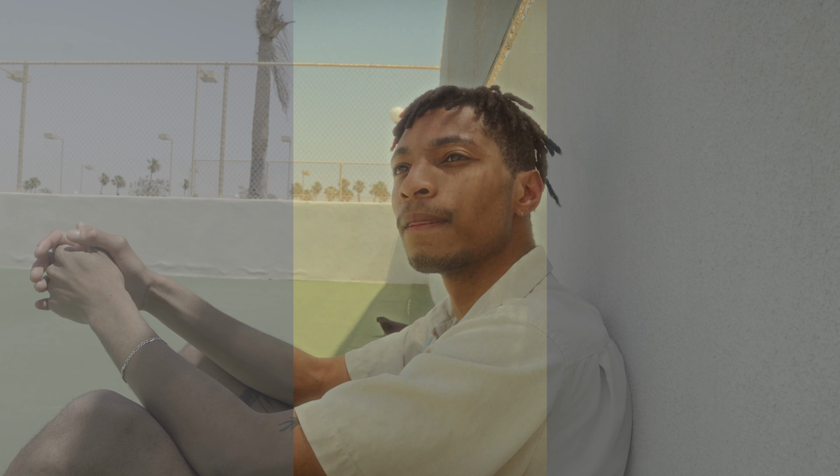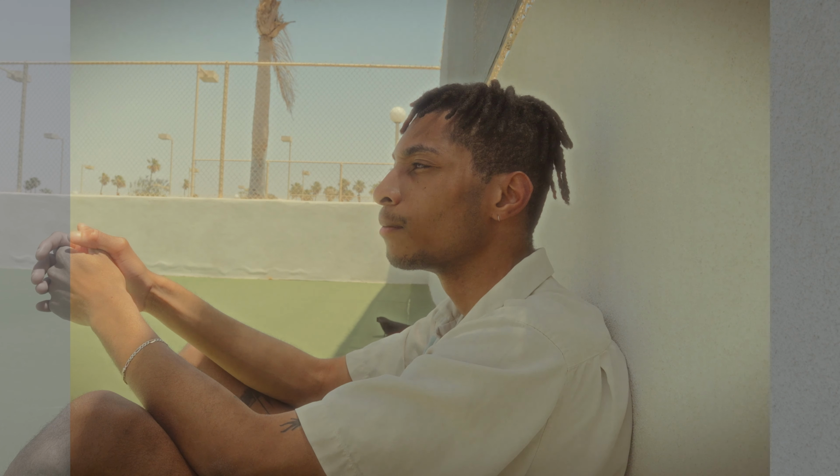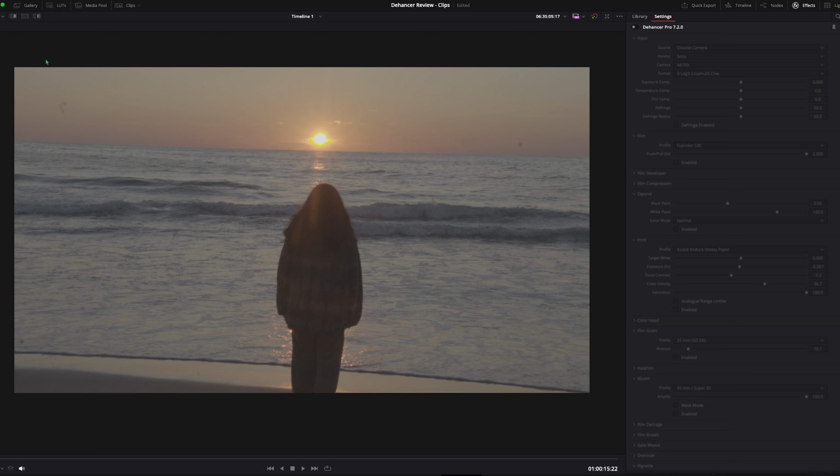This is what my workflow for color grading looks like. This is what I have gotten. And overall, this result looks perfect to me. Now let's hop into a next shot.